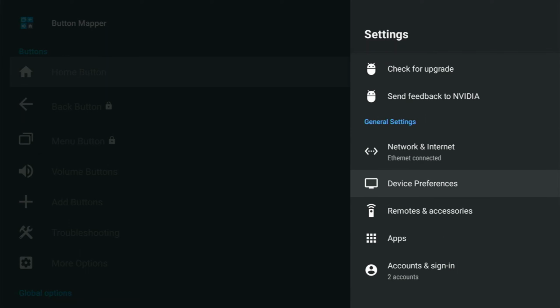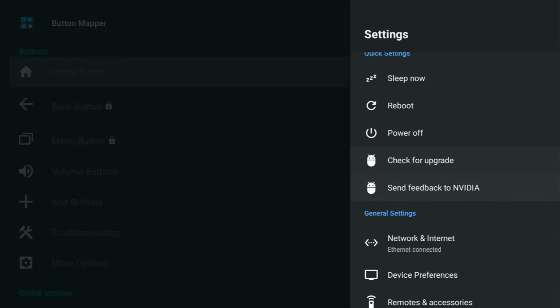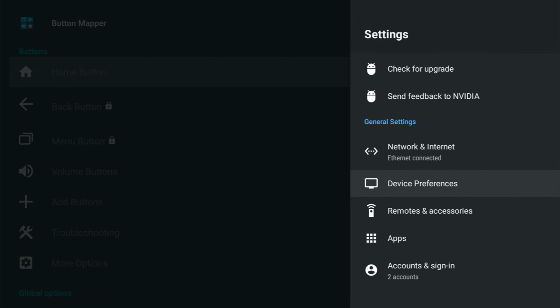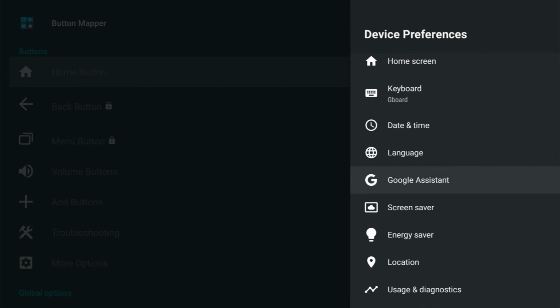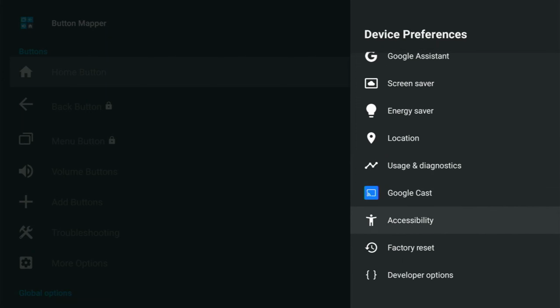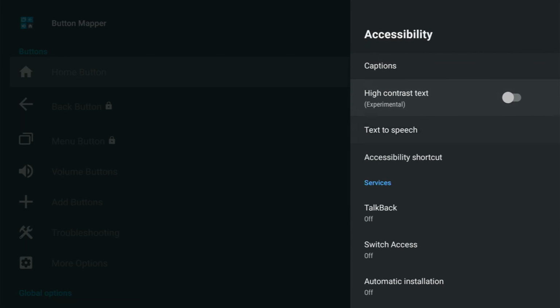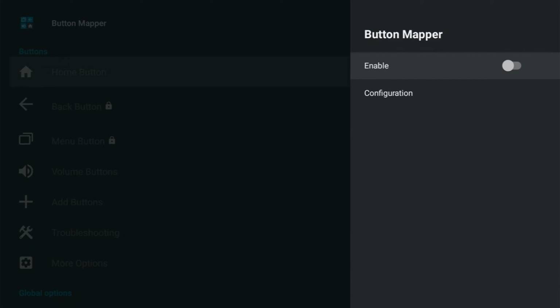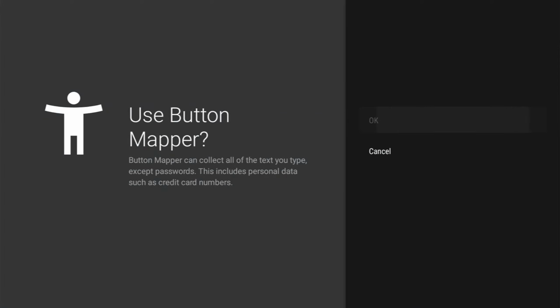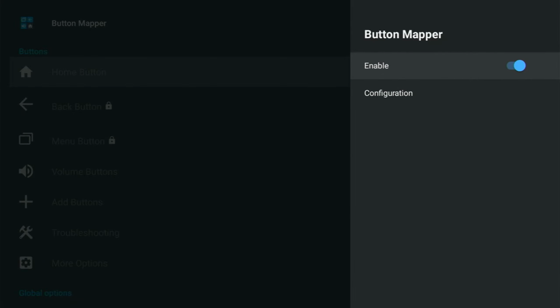And family, I hope I'm remembering this right. Let's go down here to device preferences. After we do that, let's go down here to accessibility. Can't believe I might be right on. Now you see at the bottom of accessibility, it says button mapper off. Let's turn it on. Then we push enable. We push OK, and we should be good to go now.